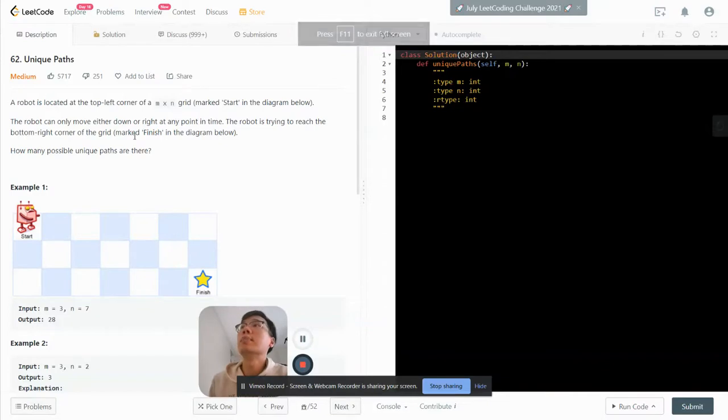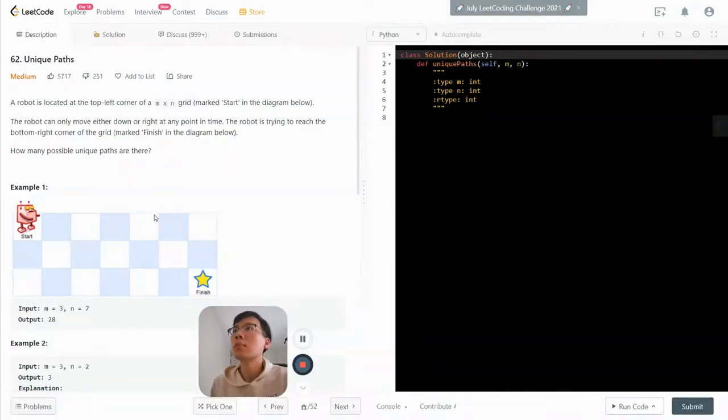Number 62, unique path. A robot is located in the top left corner of an n by n grid, and we start from here. That's the robot, and the robot can only move either down or to the right at any point in time. The robot is trying to reach the bottom right corner of the grid, and we need to find how many unique paths are possible.